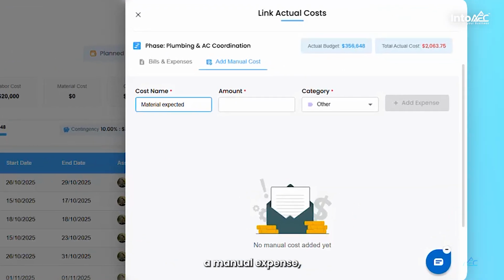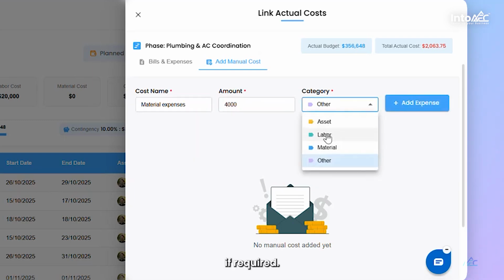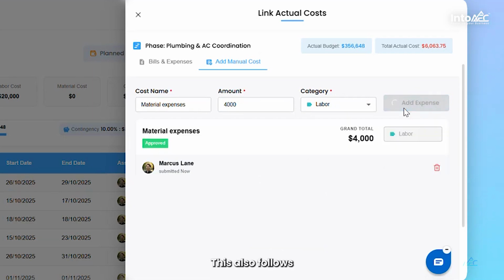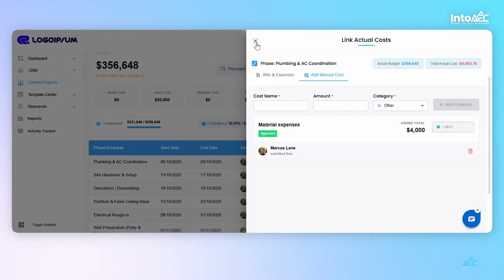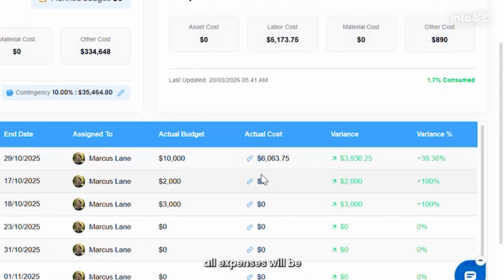If you want to add a manual expense, you can enter the cost name, amount, and category if required, and click on Add Expense. This also follows the same approval process. A creator can request the expense, and an approver must approve it. Once approved, all expenses will be added to the actual cost.